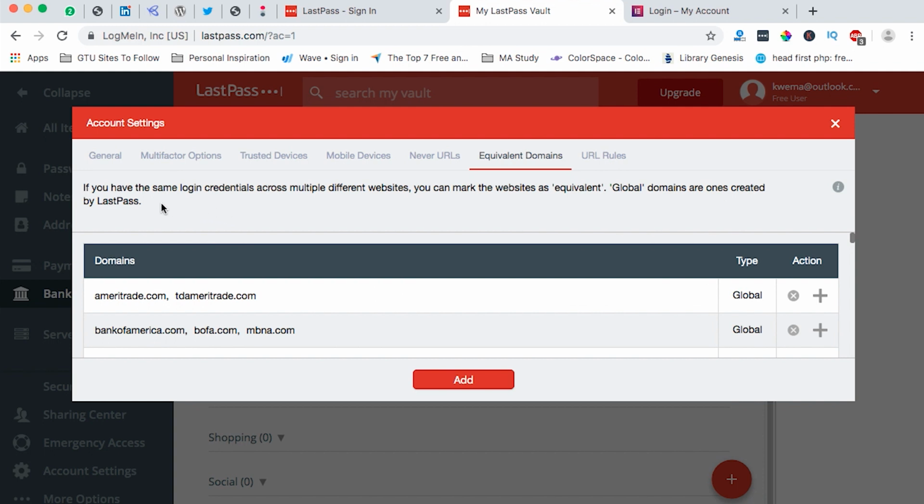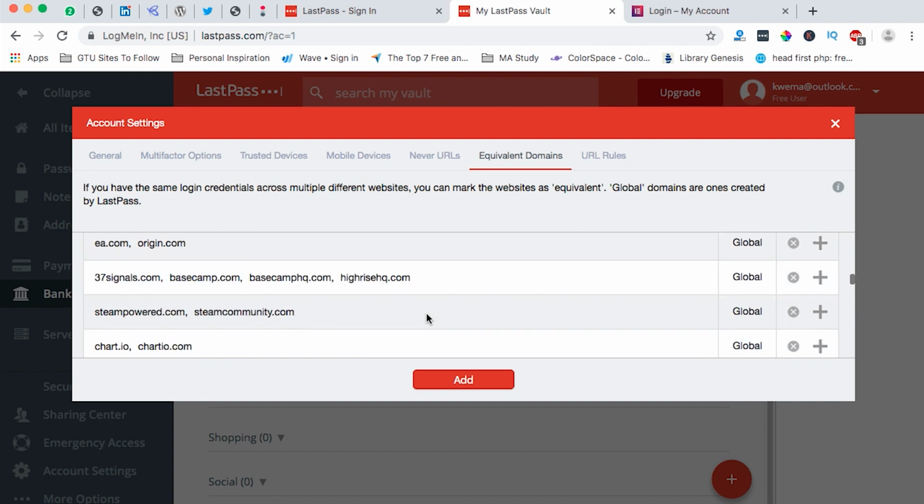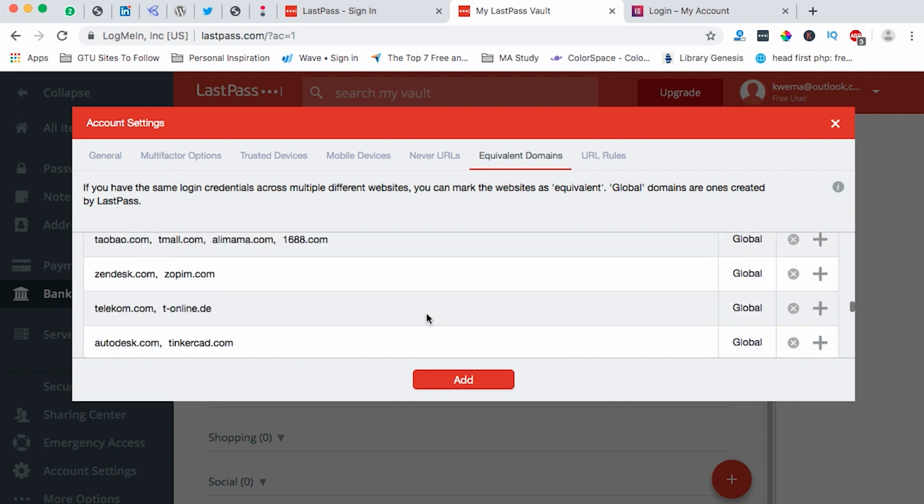Equivalent domains: if you have the same login credentials across multiple different websites, you can mark the websites as equivalent. Global domains are ones created by LastPass. So here they give you all that stuff. Okay, this is an interesting feature I've actually never checked out, but yeah, it's available.